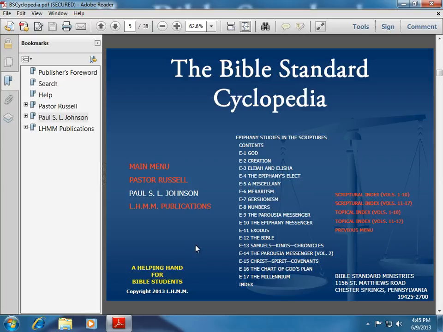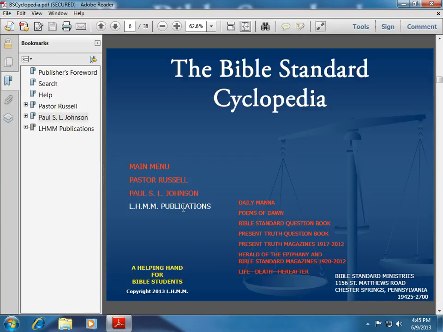Let's now look at the third area of the cyclopedia, LHMM publications. So we'll click that link. Again, the menu changes to show the various parts of this section of the library, which include at this time the daily heavenly manna, which includes also the poem for each day. We have the book Poems of Dawn. We have both magazine question books, the Bible Standard question book and the Present Truth question book.